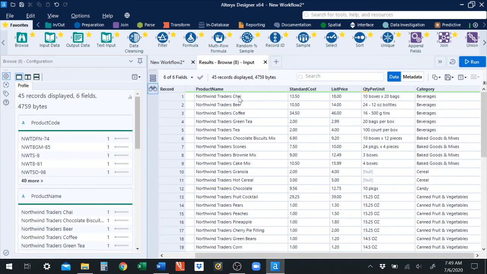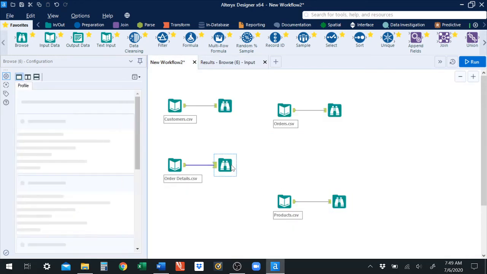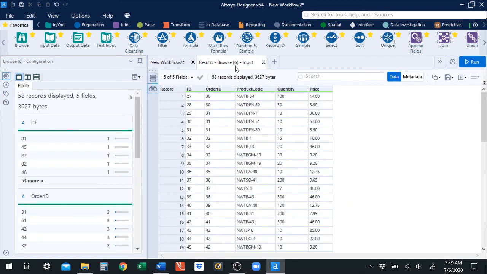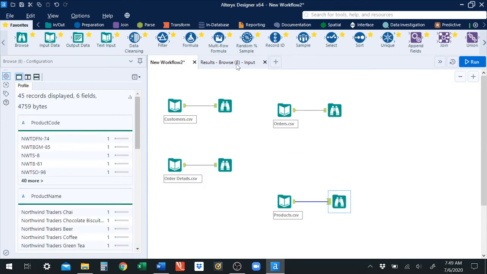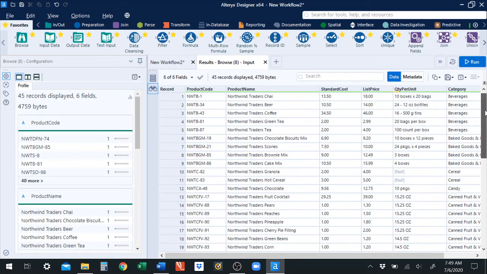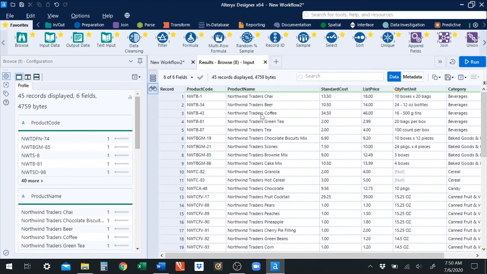So 1 unit of Northwind Traders chai, if we look in our orders, order details data set, this quantity here, we sell 100 of this product. Let's find NWTB-34 over here in our products. They're listed in order, I think. Well, not quite. Yeah, right here. So a quantity of 100.